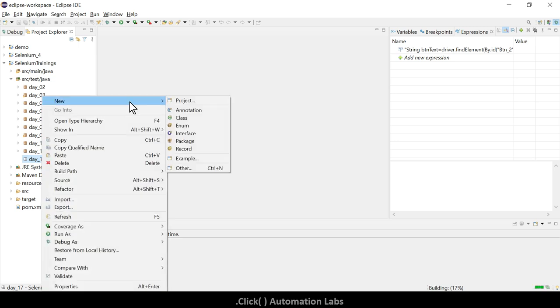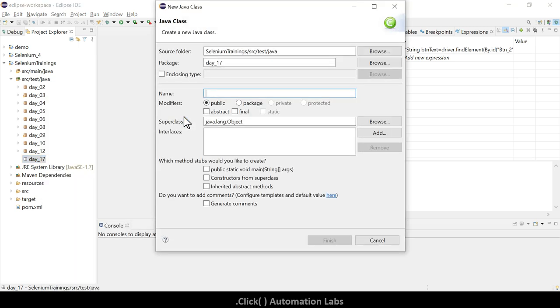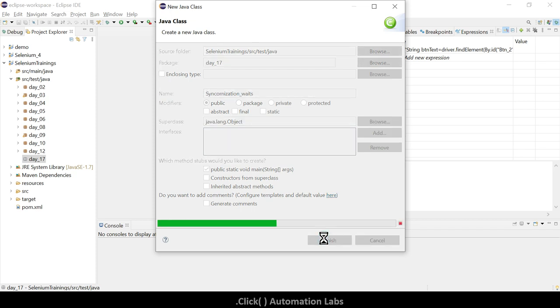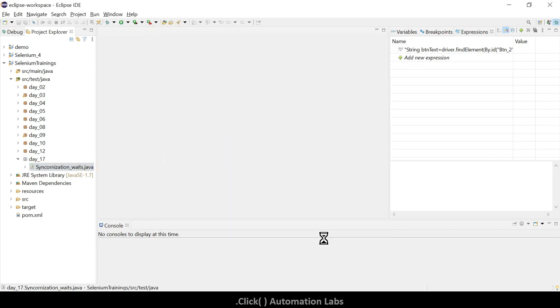Now go to new and class. We can say synchronization_wait. It is showing a discouraged warning: by convention, Java type names usually start with an uppercase letter. So this is showing some error. Set it and select the main method. So the main method is created.